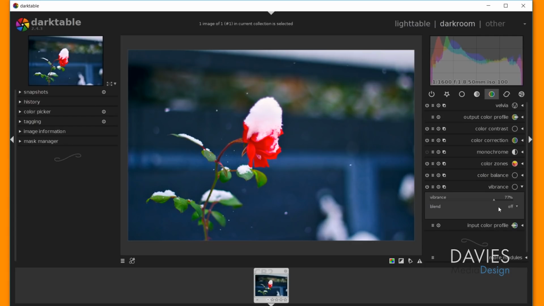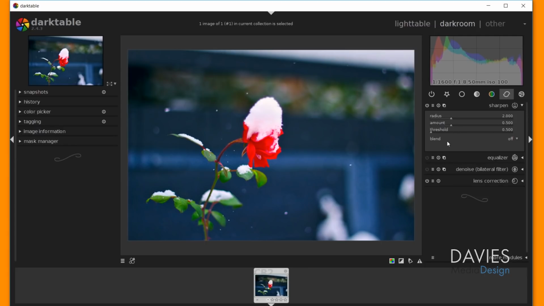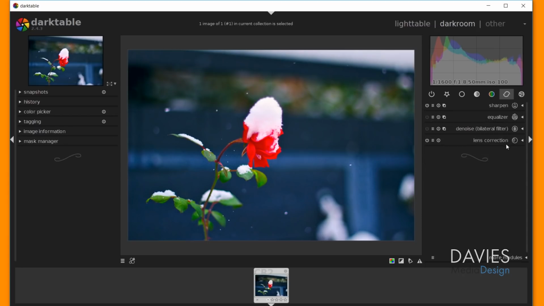I'm going to skip over the input color profile and head straight to the next group, which is the correction group. Now I'm going to go to Sharpen, and this of course allows us to sharpen our picture. So I'm going to turn the radius up a little bit and then turn up the amount. I'm going to keep this a pretty subtle effect because I don't want to overdo anything. So I'll go with right there. And I'm not going to get into these other modules because my final image here already was pretty crisp, so I don't need to mess with the equalizer, denoise, or lens correction, but just know you do have these modules right here.